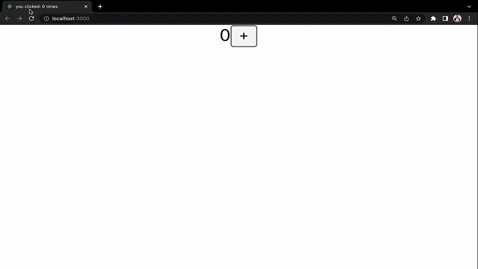Alright, so initially the document title reads 0 times. So when we click on the button, it is going to cause the component to re-render. And after the component renders, the useEffect hook will get called. Click, can you see? And now we have you clicked 1 time. Click again, you clicked 2 times. And just like that. So whenever I click on the button, the state is updated and the component will re-render. When the component re-renders, this will cause the useEffect hook to get fired up, and then the document title will change to the updated count value.